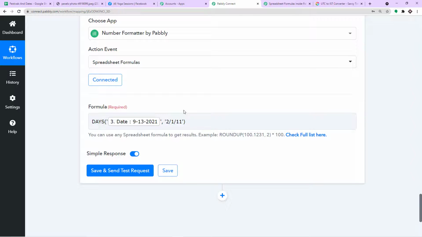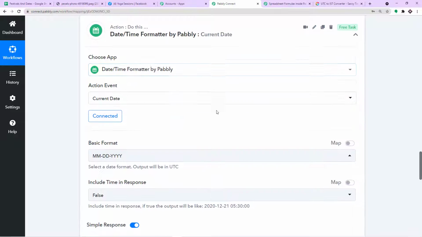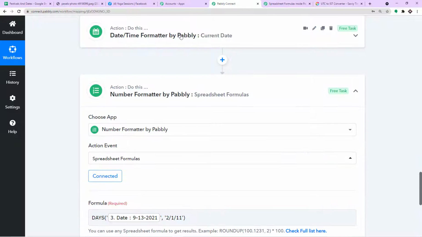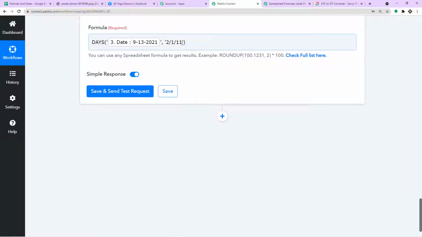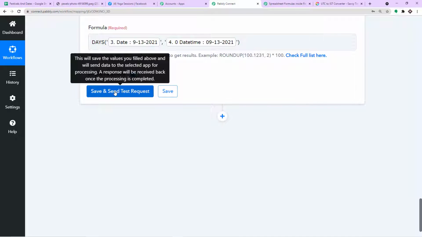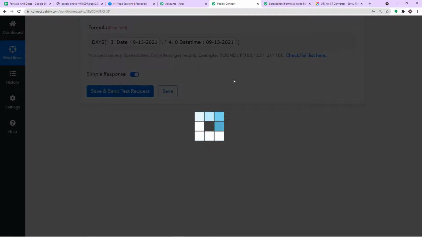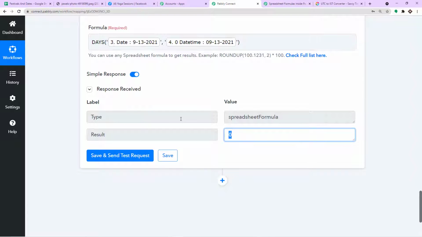Now we are going to subtract it with the current date. This is something that we have established earlier. This is the current date, and this is something we have got from the date time formatter. So I'm just going to remove this. Afterwards I'm just going to click here, and we have mapped it. So when I click on save and send test request, it will subtract this date and this date. Now this is basically equal, so that is why it will give the result as 0. The subtraction of the festival date as well as the current date is 0.